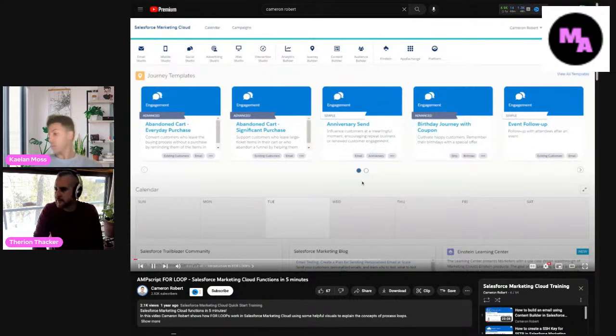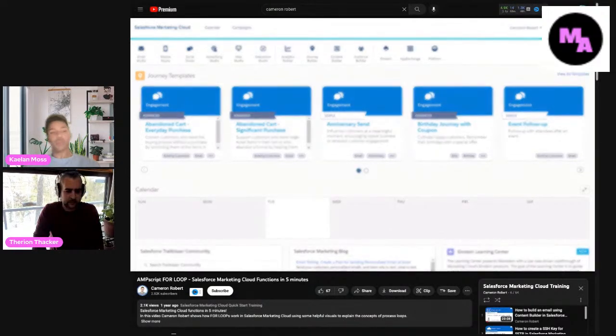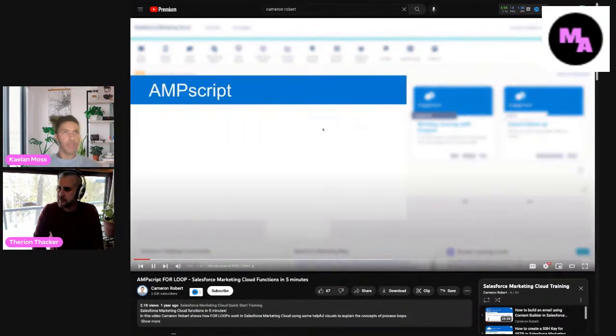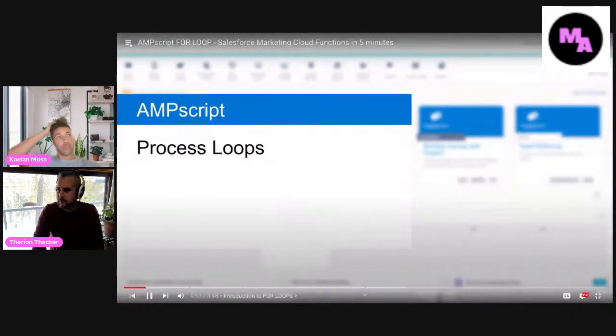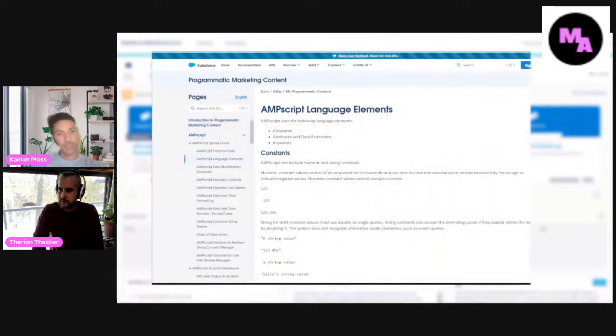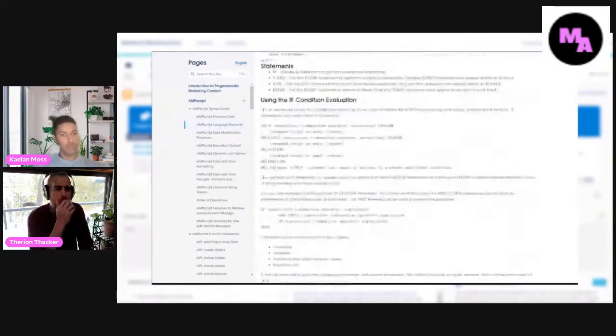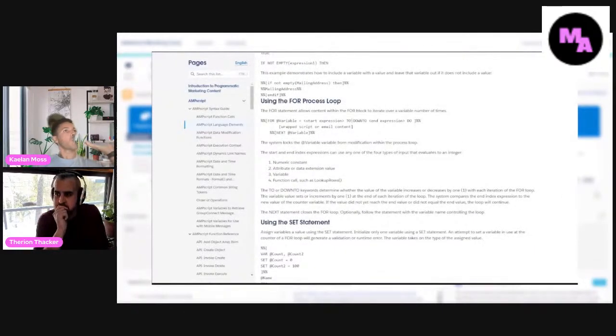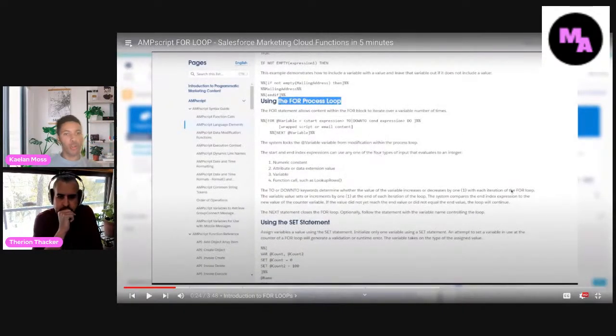Hi there, my name is Cam, and welcome to another Salesforce Marketing Cloud Functions in 5 minutes. Today, I'll be doing a quick introduction to the process loop in AMPscript. So at the time of recording, Salesforce Marketing Cloud does not have a dedicated documentation page for process loops, and this awesome function is relegated to the subheading of an AMPscript language elements documentation page. Real quick there.